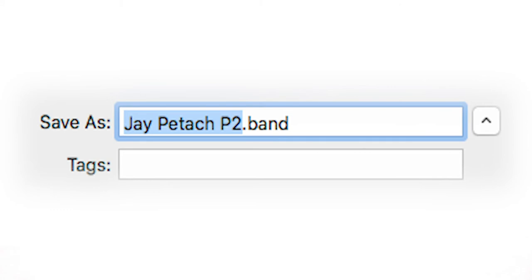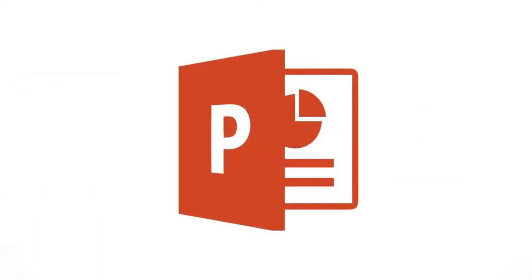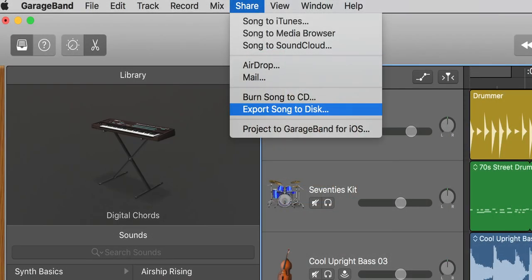There won't be an audio files folder. There won't be a session file backups folder. Everything is compressed into one file, the same way it would be in PowerPoint, for example, where you're adding videos or sound clips or pictures. Everything just gets flattened into one file. Well, in some ways, that's nice. But to get any of these elements out, you need to go to the Share menu and go to Export Song to Disk.